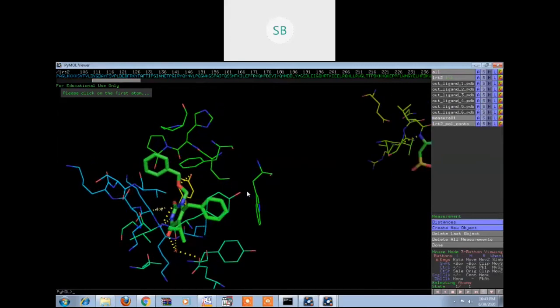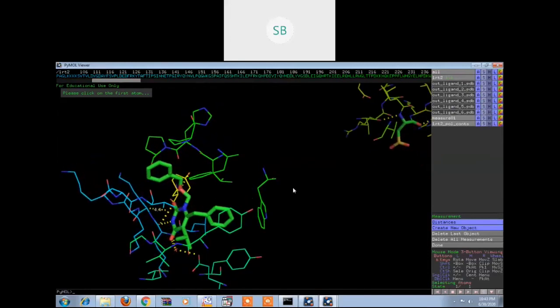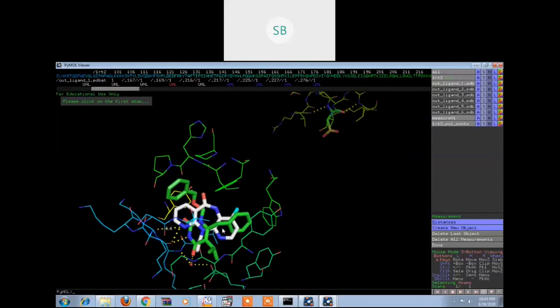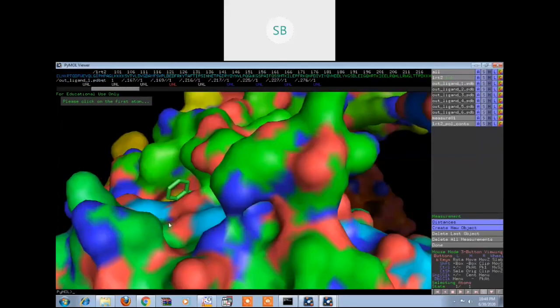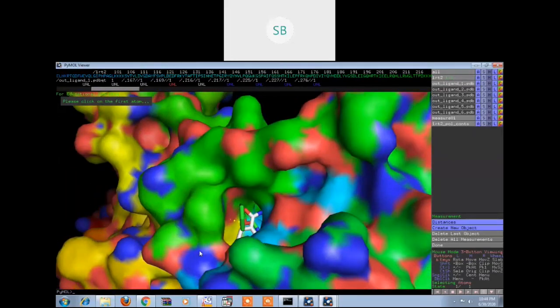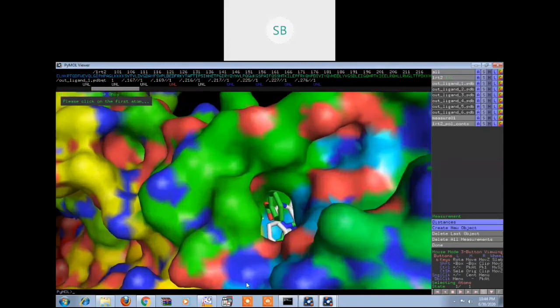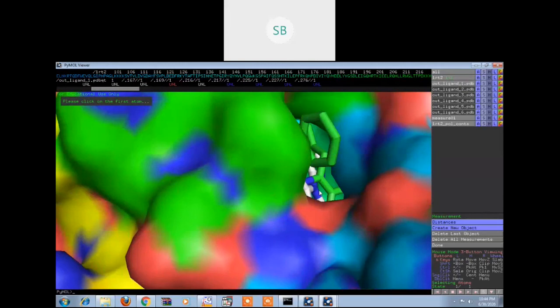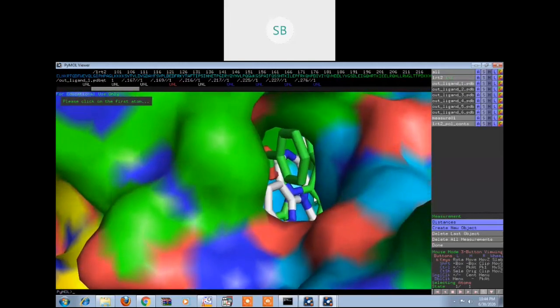Just a moment. Let me check where exactly nevirapine is here. Nevirapine is appearing in the form of sticks. And if I ask the computer to get me the surface view, it is showing me the surface view. Now you can clearly see where exactly the nevirapine is. So this is well within the pocket, nevirapine as well as this TNK999.